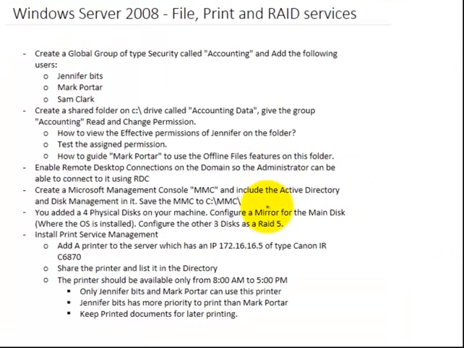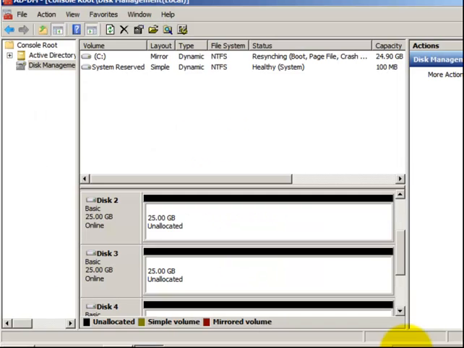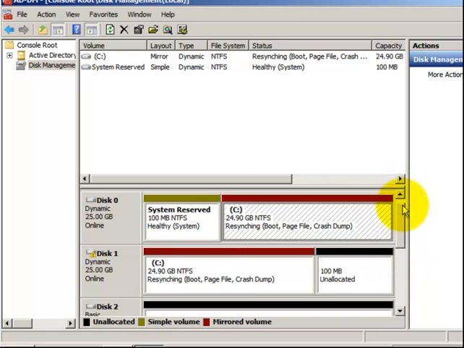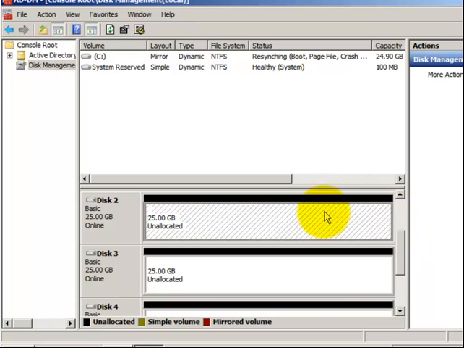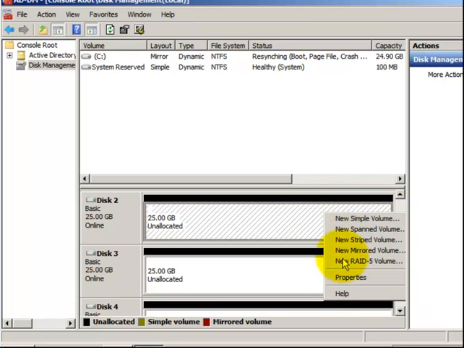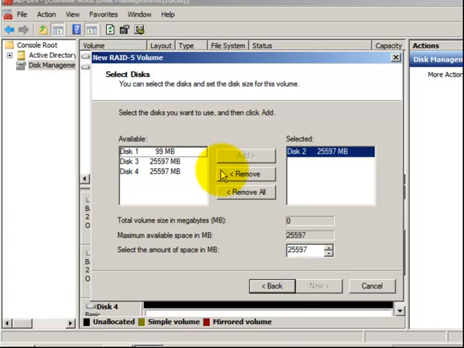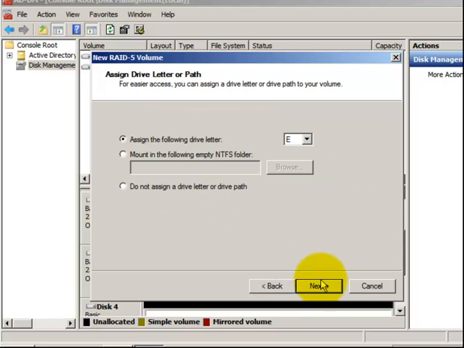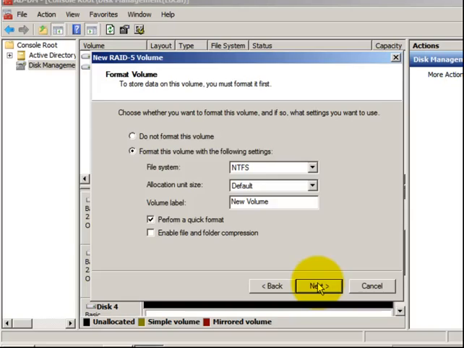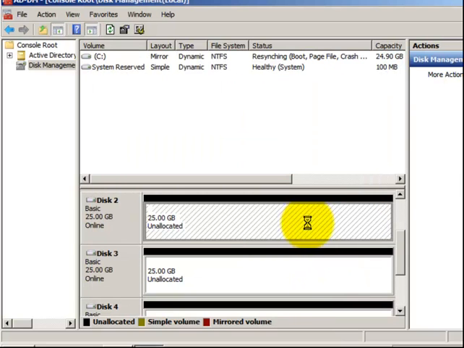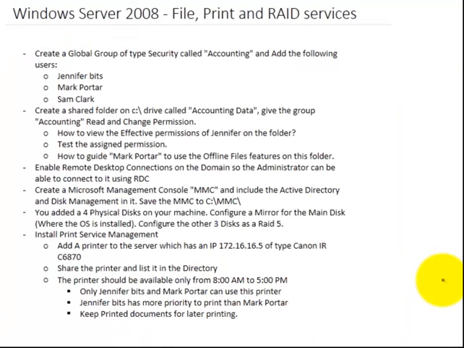Now next task is to create a RAID 5 on the 3 other disks. Okay, now the mirror is synchronizing data. On the other disks I create RAID 5. Next, I'll add disk 3 and 4, and I create the RAID 5 with drive letter E. Next and finish, and we did this task.